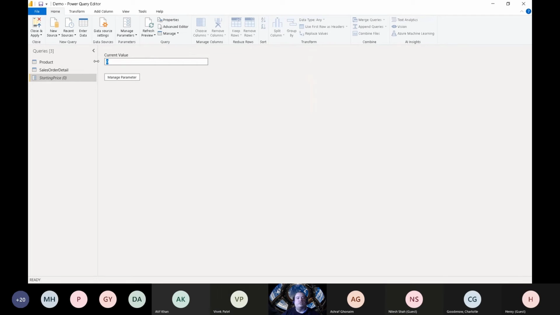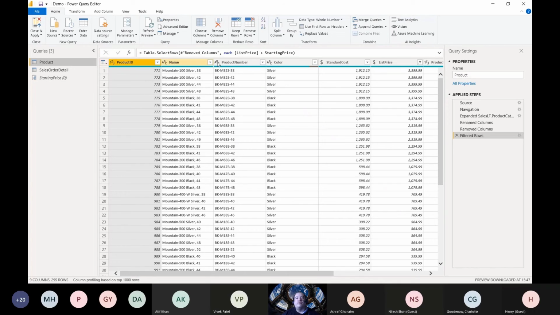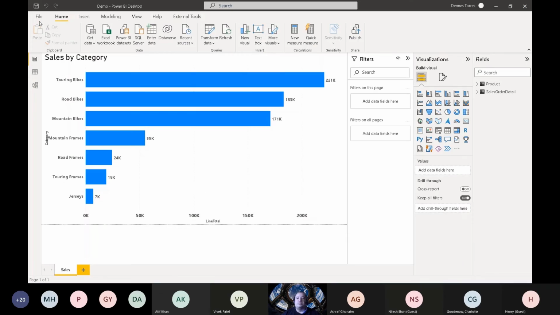Initially, the initial value is 0. This means that it will bring everything, every list price bigger than the starting price. So it will bring everything. Then we'll change this parameter value.